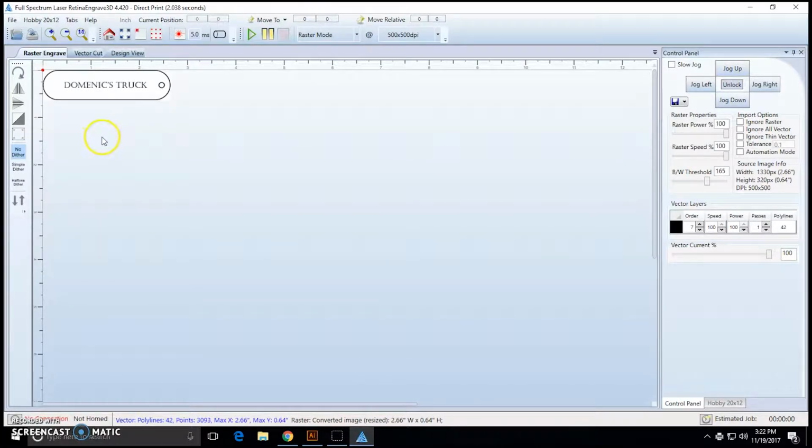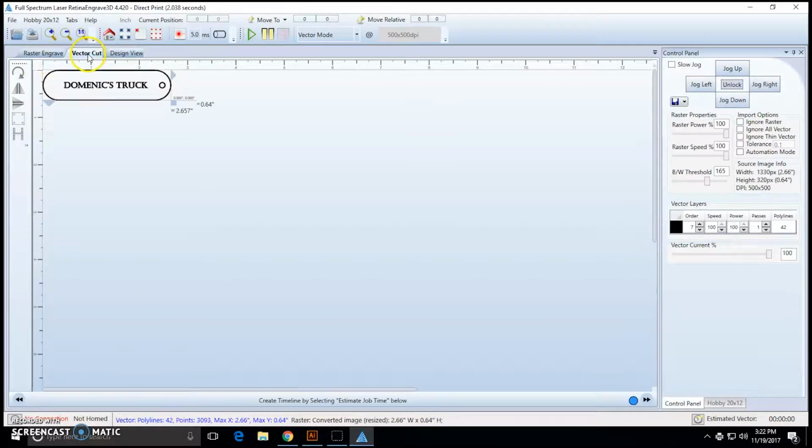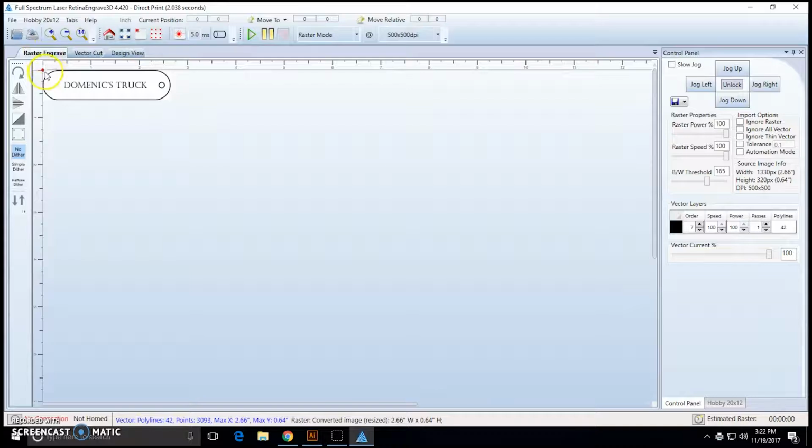There are two different ways of laser cutting. One is raster and one is vectoring. When you vector an image, that means that the laser cutter will follow the lines and designs in the actual file, just like you would trace an image. When raster or raster engrave is clicked on, it will follow the images just like a printer would print the object. So back and forth, it will begin to print out Dominic's truck.